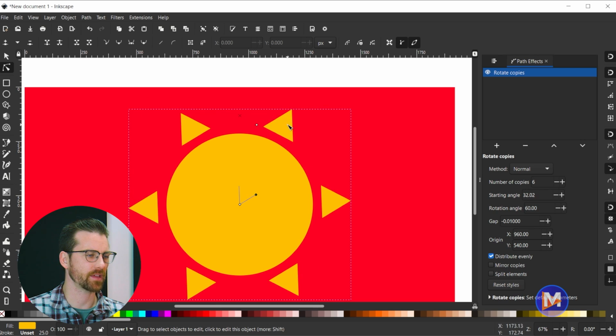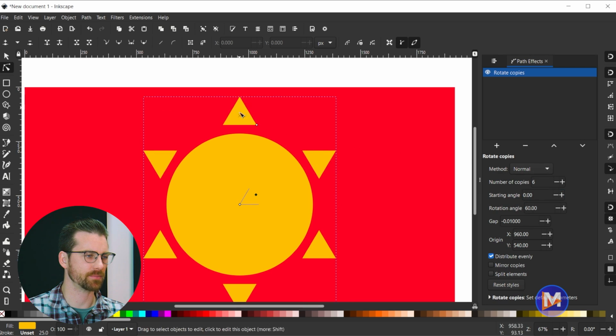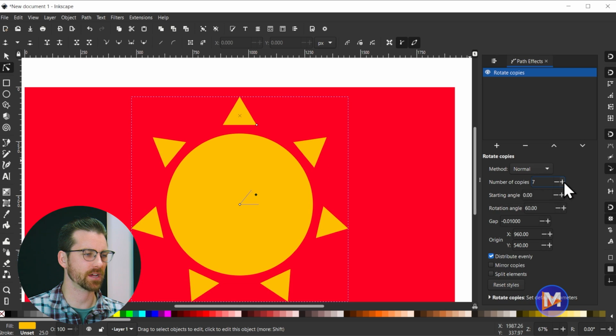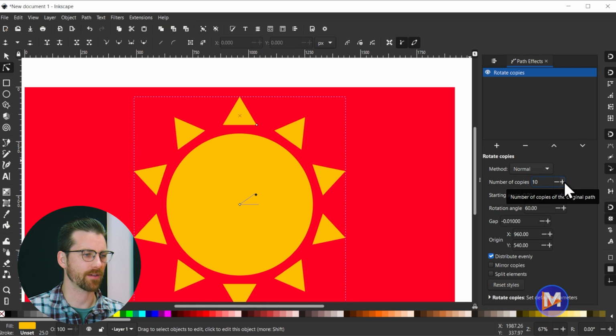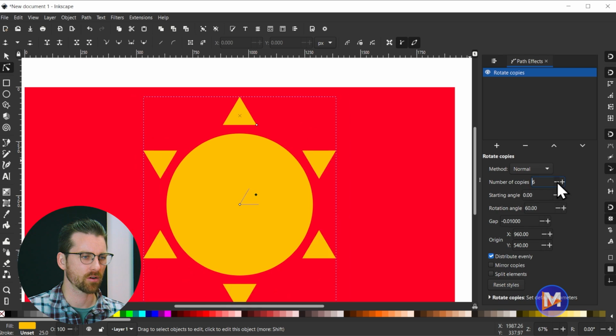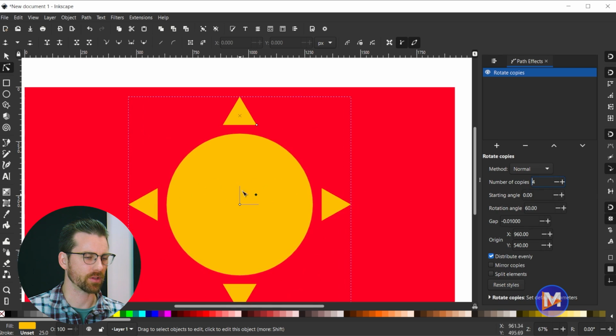So right now it's slightly off center, and that's actually gonna be this value right here. So if this is set to 0, it's gonna start with our object in that original position, in this case, pointing directly up and down. But make sure your method is set to normal if you don't see what I see right now. Below the method, you have number of copies. So right now, this is gonna be set to 6 by default, but we can click to increase the amount of copies. So there we have 10 copies, which looks pretty good. Or we can decrease the amount if we only want a certain number there. So there we have 4 copies.